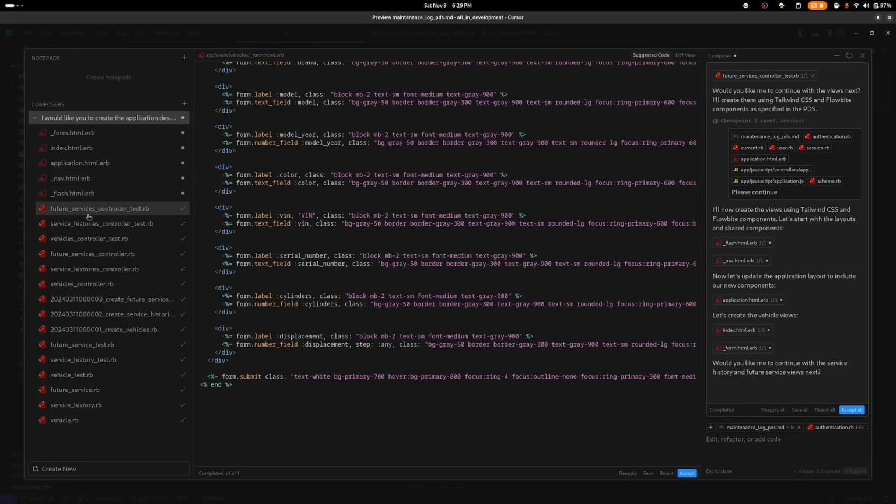And at this point, I want to call out something that I didn't before. When it generated the migrations, this time with Composer, it actually put a timestamp on them. When I was using the chat, it didn't put the timestamp, so I would basically generate the migrations and then copy over the code. So this is kind of a nice little feature when using the Composer. I'm going to go ahead and accept all of these changes and then ask it to continue.